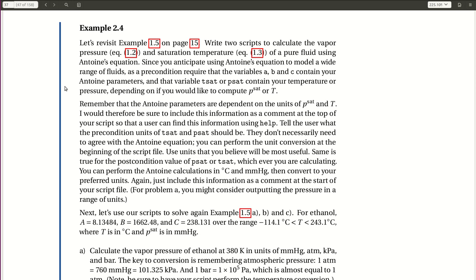The next two examples we'll consider in chapter 2 are the same exact example problems that we considered in chapter 1. Namely, working with the Antoine equation and then Maxwell-Boltzmann. And we'll actually have a third one, which is the linear interpolation code that we looked at in chapter 1 as well.